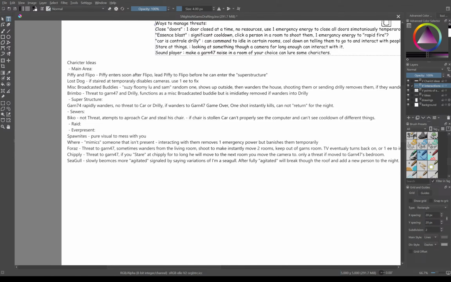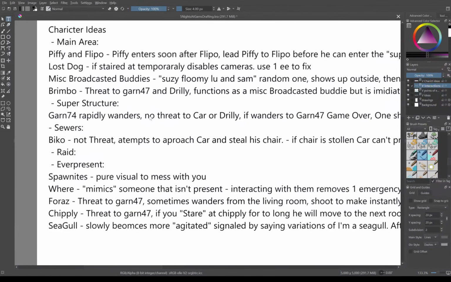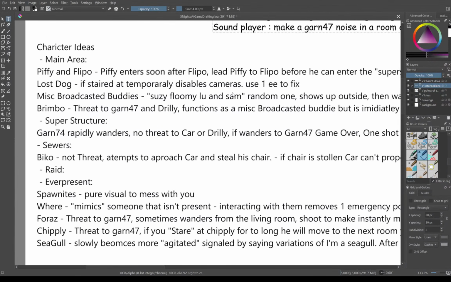Alright. So that means we've got Brimbo, Susie, Flumi, Filippo, Chipley, Flores, Piffy, RLD, Lou, and Sam. Okay, so that's all of the broadcasted out of the way and how we want them to behave. I might think of more ideas for each one individually to make them slightly different, but I like the idea that they all work very similarly, at least baseline.